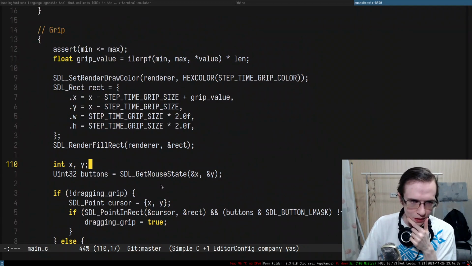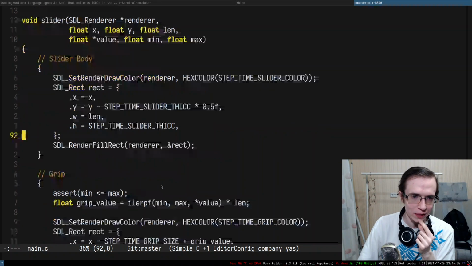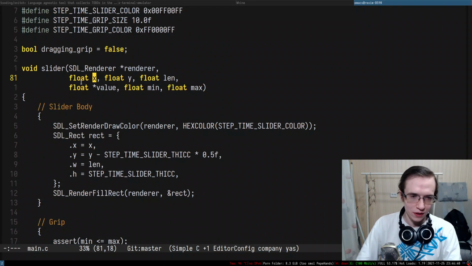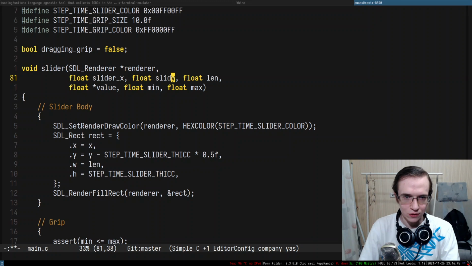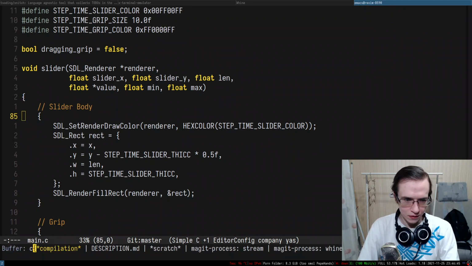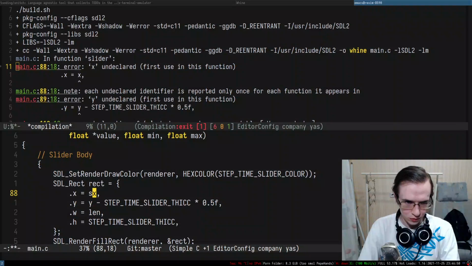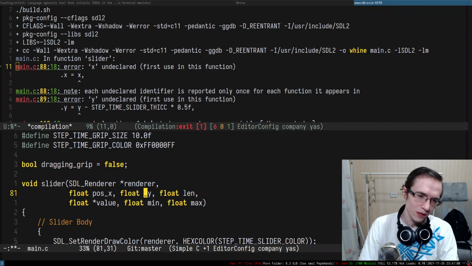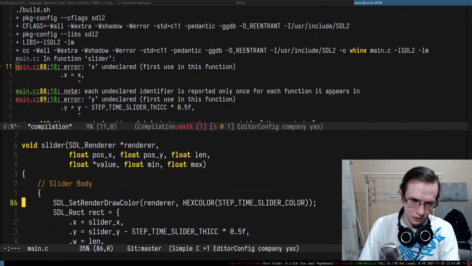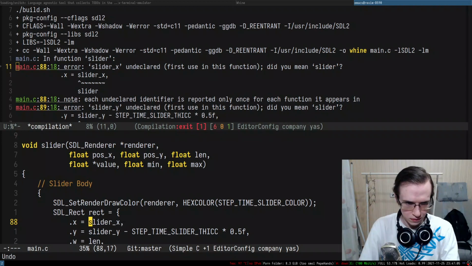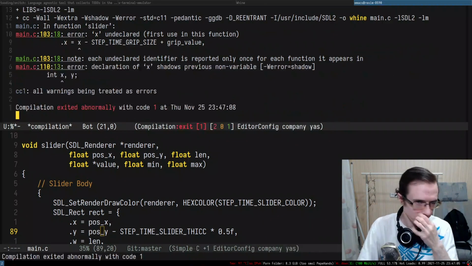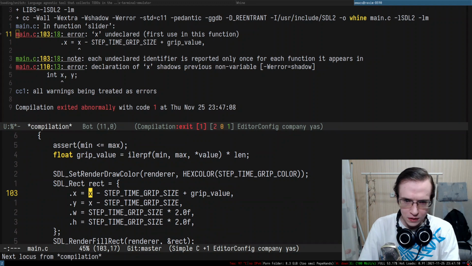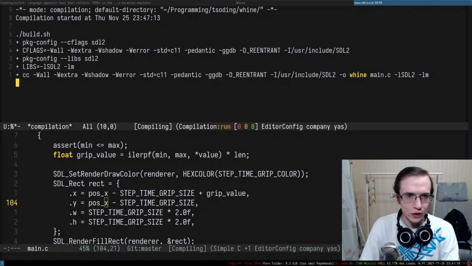Okay. So, let me see. Now it says that it shadows... So we probably need to rename this thing to slider X and slider Y. Okay, so let's go ahead and do that. So this is going to be slider X, slider Y. Maybe I could just call it position, right? So it's more of a position X and position Y. So let's call it like this, I think. Right. Okay. So it's going to be the next thing. So this is the position, another position situation.